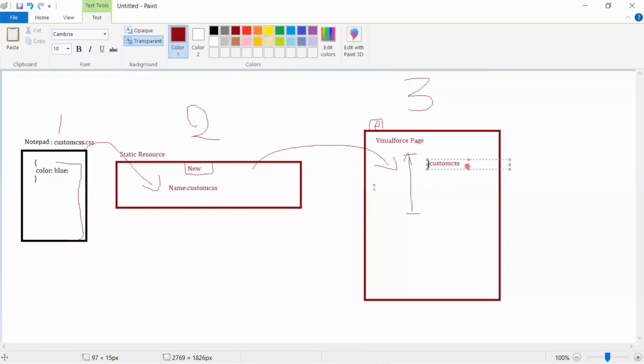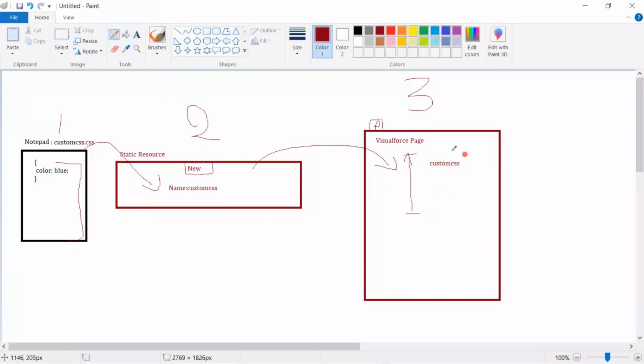Now, till this point is clear. I have created a file and loaded it from my local system onto Salesforce in a static resource. Then I'm referencing that in the Visualforce page. Now, I have given custom CSS here, but how does Visualforce understand it is related to the static resource?